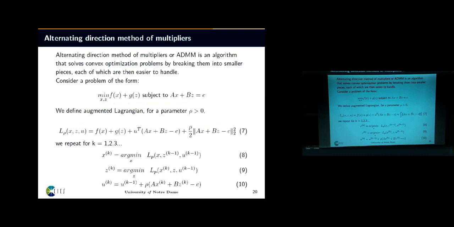Since we are talking about the optimization procedure, we are going to adopt the alternating direction method of multipliers, ADMM. I'll give you a brief explanation of what ADMM is, and then go back to the paper and explain how it has been implemented. ADMM is an optimization algorithm which solves a complex optimization problem by breaking it into smaller pieces, each of which can easily be handled.